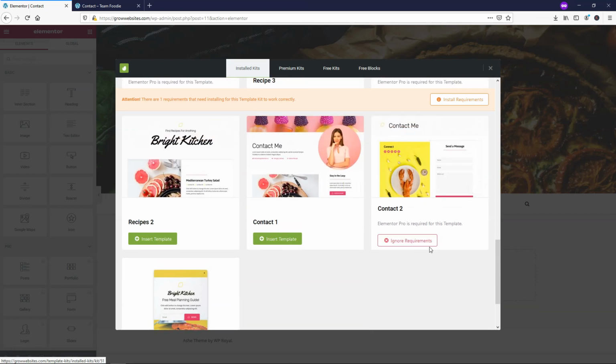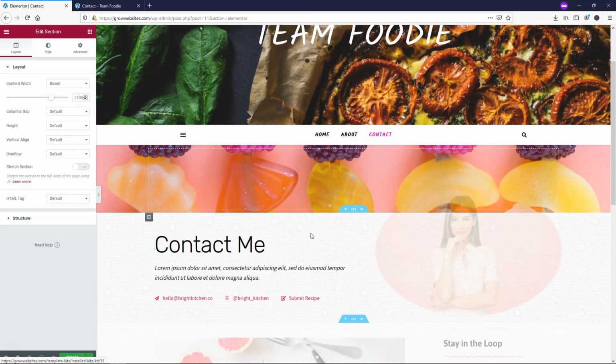Now this one requires Pro Elements to make this contact form. So I'm going to do one without a contact form on here, but it's going to have our contact information. So let's insert this template right here, contact 1. And then once it's loaded, we have our page here.